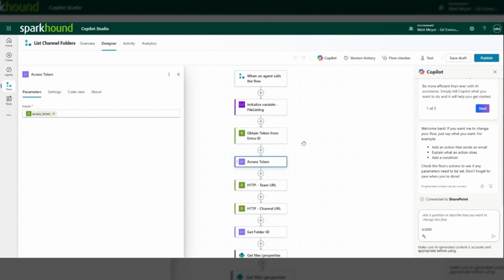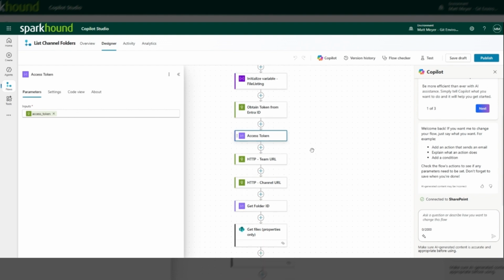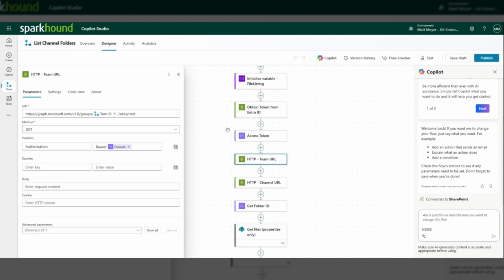All right. Now, once I have the access token, I can then go ahead and get the team URL. And how I get the team URL is I go into the Graph API, into the groups, and I pass it the team ID, sites, root. Okay, I'm passing the bearer. So I have a bearer here, and there's the access token. So this is access token outputs, right? And I'm just looking for the get of this. The output of that is I'm looking for a property called web URL. And that gives me the URL, the SharePoint URL of my team.